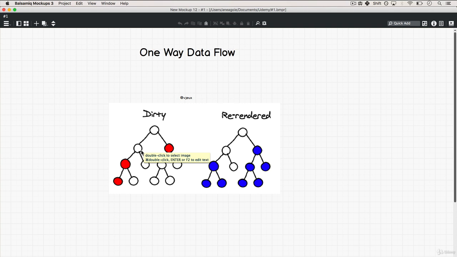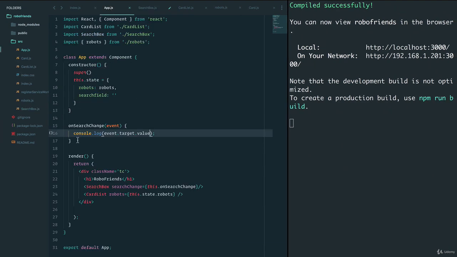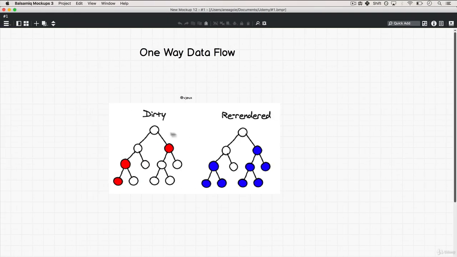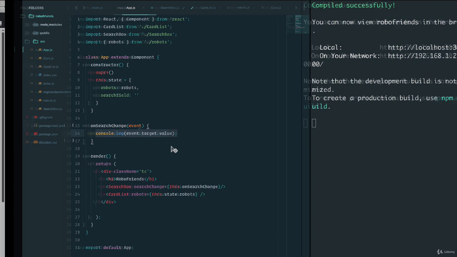And if you remember, the search change function, which is a prop, is the onSearchChange function that is defined in the app. That's how we communicate with the parent. It triggers the event. The parent says, oh, run this function. And now this function gets ran. But now that I have the value of the search input, I can now directly communicate that search input to the robots list. Let's see how that works.